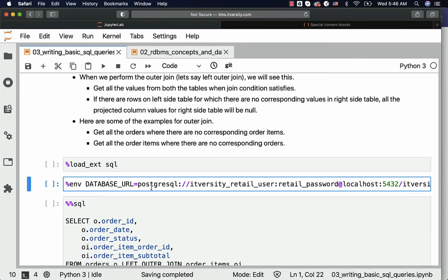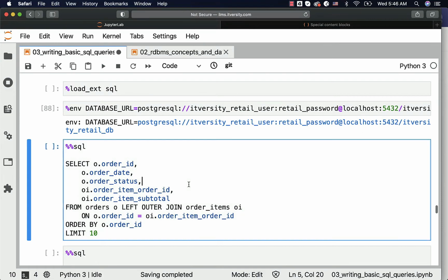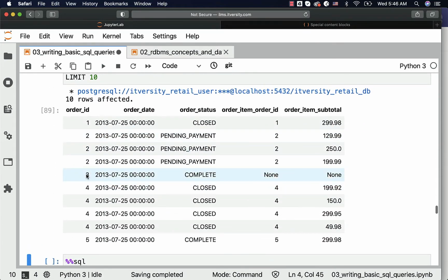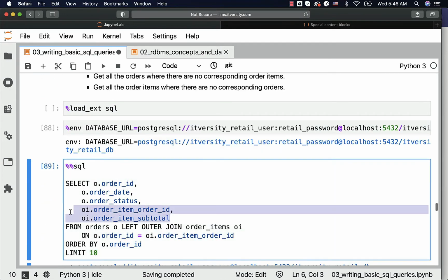I am connecting to the database here. Now I can run this query. We can review the results. There is an order ID 3 for which there are no corresponding entries in order items. You can see the values from order items as None. These are coming from order items.